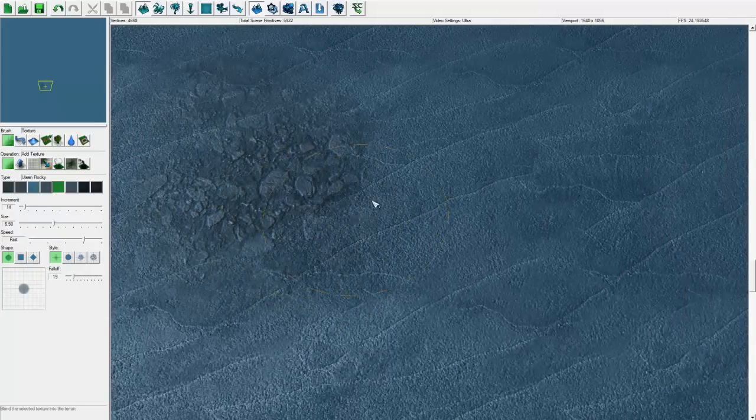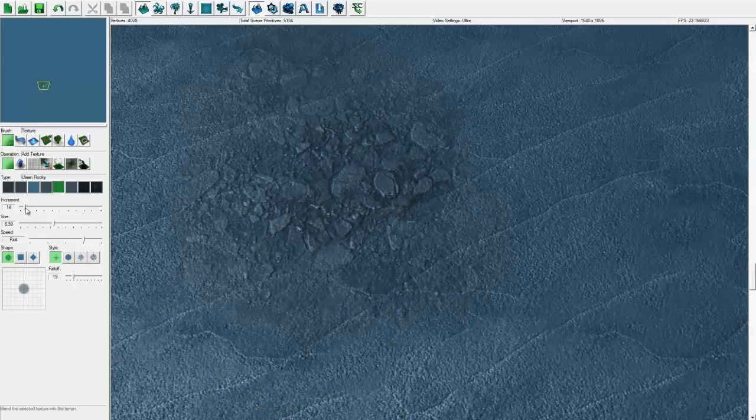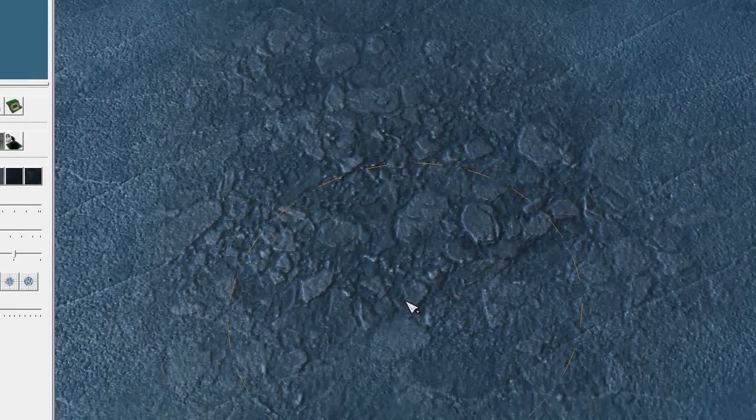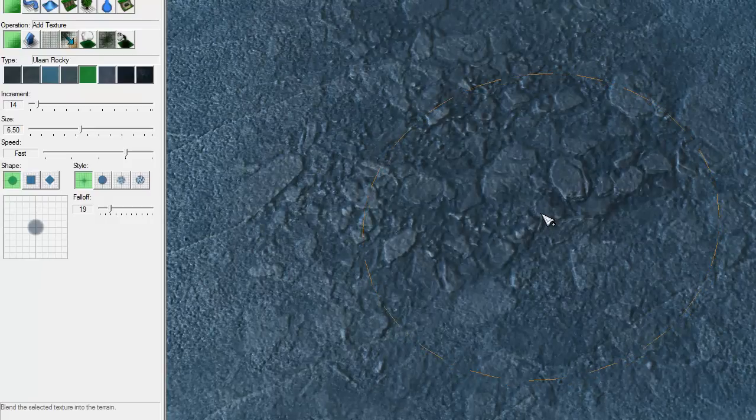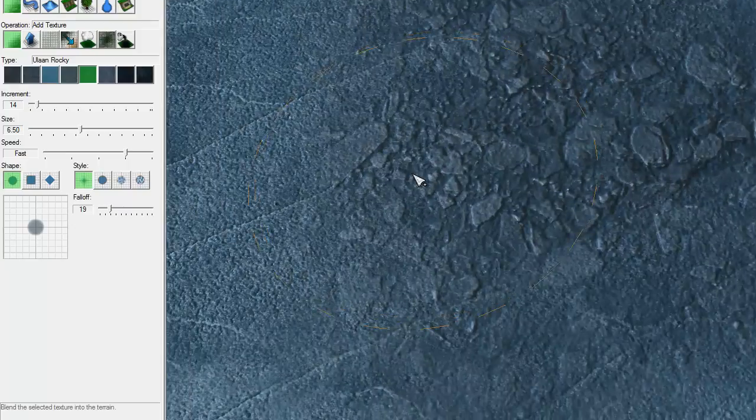So you generally want to use the increment at a lower setting when you want to blend in the terrain and make it look more realistic. Like right now, I'm spattering just a little bit of rocks here, and you can see how it has that blending effect where it looks like some of the rocks are underneath the sand. And I really like how the textures interact with each other in that it doesn't just plop it down and make it look all choppy. They'll layer on top of each other to really add a good blending effect.